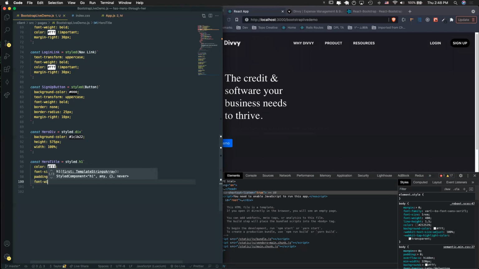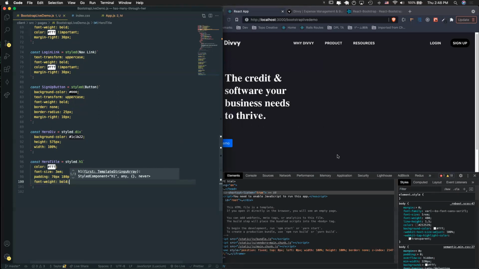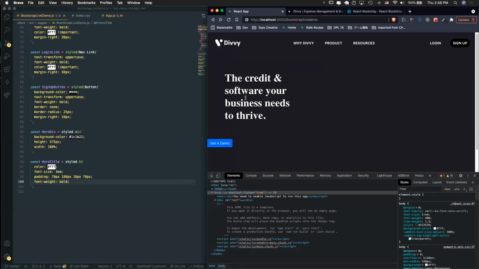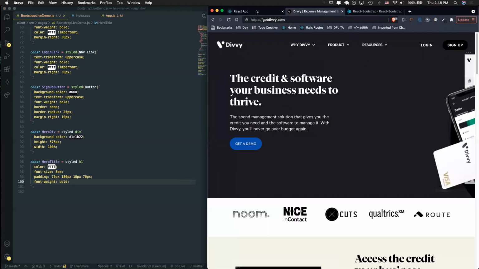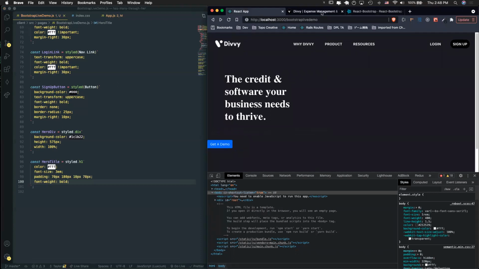And let's make our font weight bold, so nice and bold. Save. And cool. All right. So that looks pretty good. Cool. All right. So it's not perfect. We'll make some additional changes to this, but it's good enough.